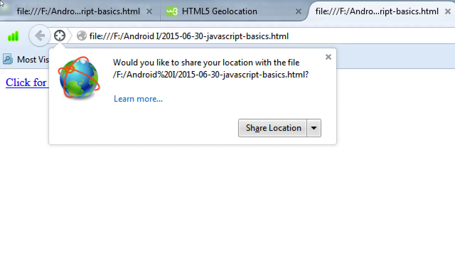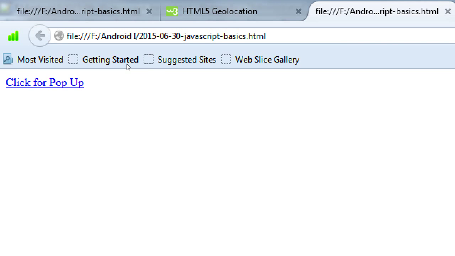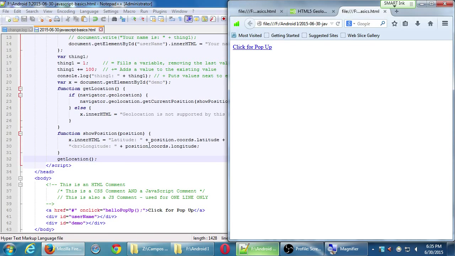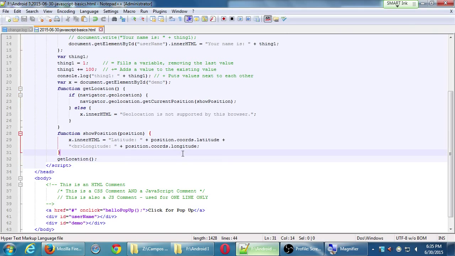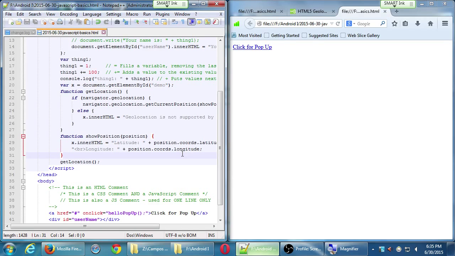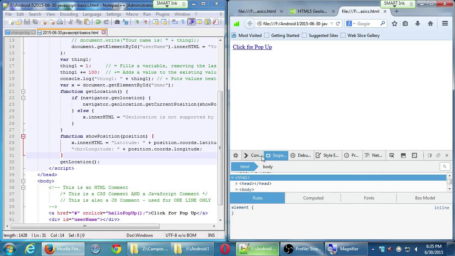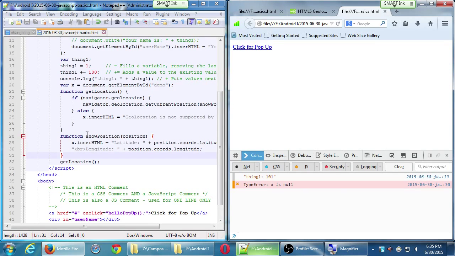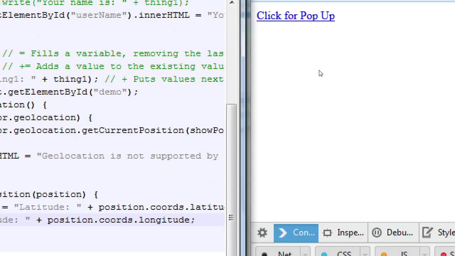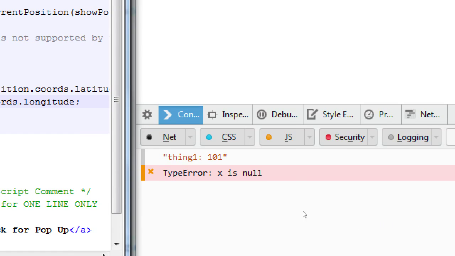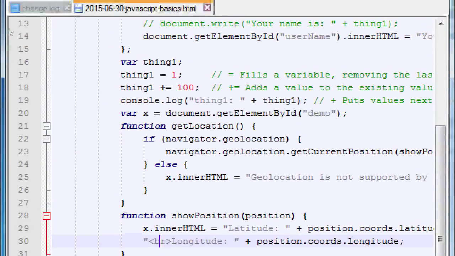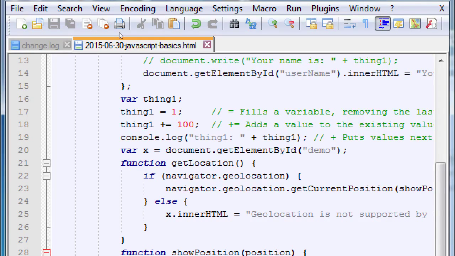Okay, I get a pop-up from Firefox. Would you like to share your location? I'll say, yeah, share my location. So I didn't get any result on screen. I took a quick look at the console and it tells me x is null. As I said, most of us are on a desktop computer, so GPS doesn't quite work.